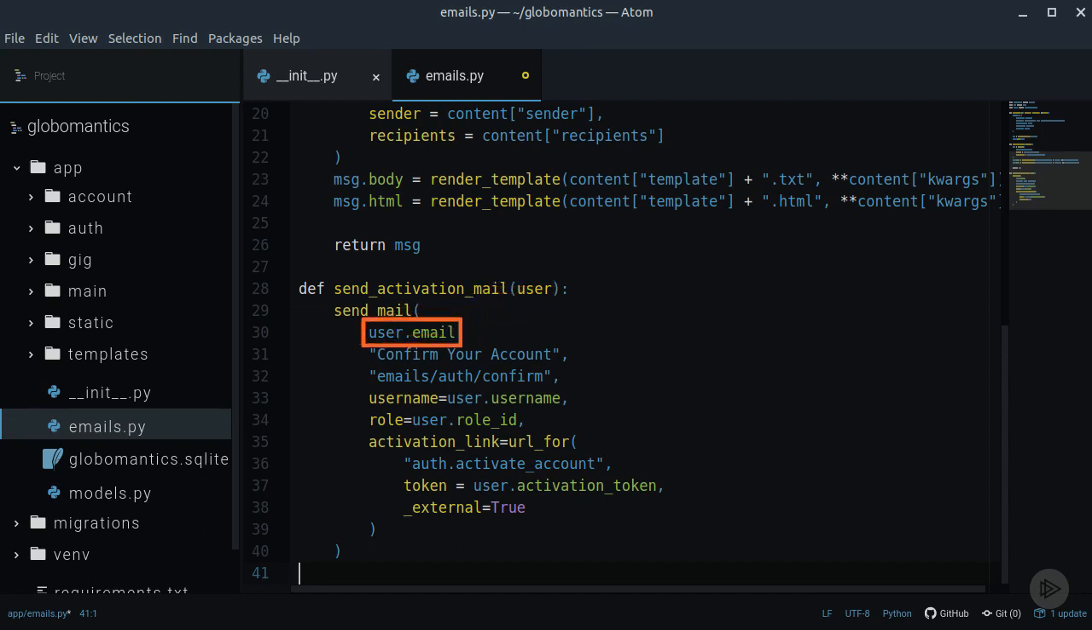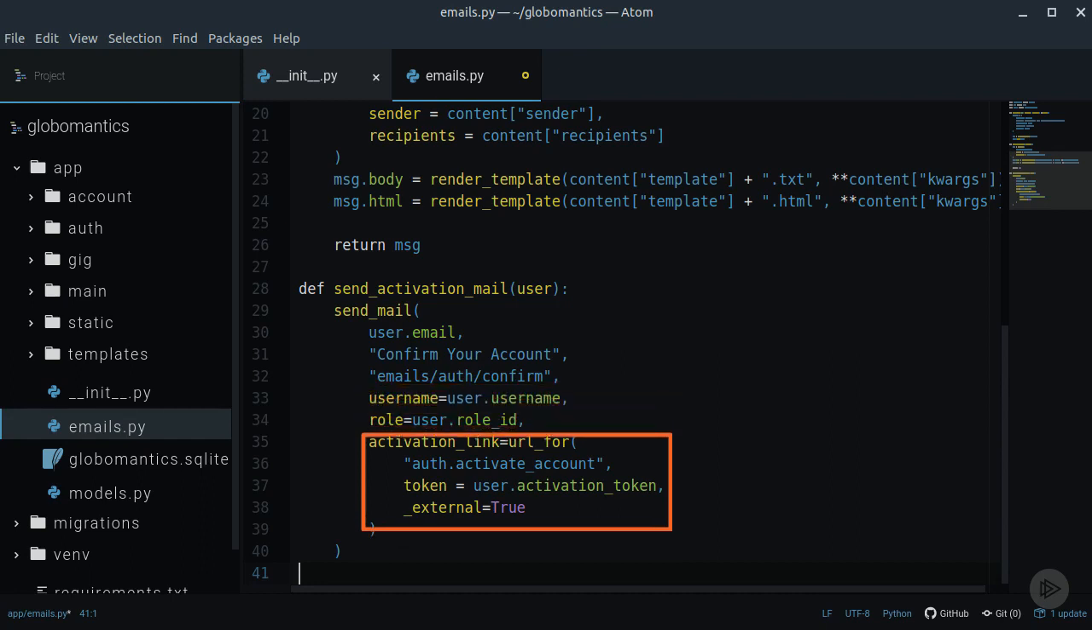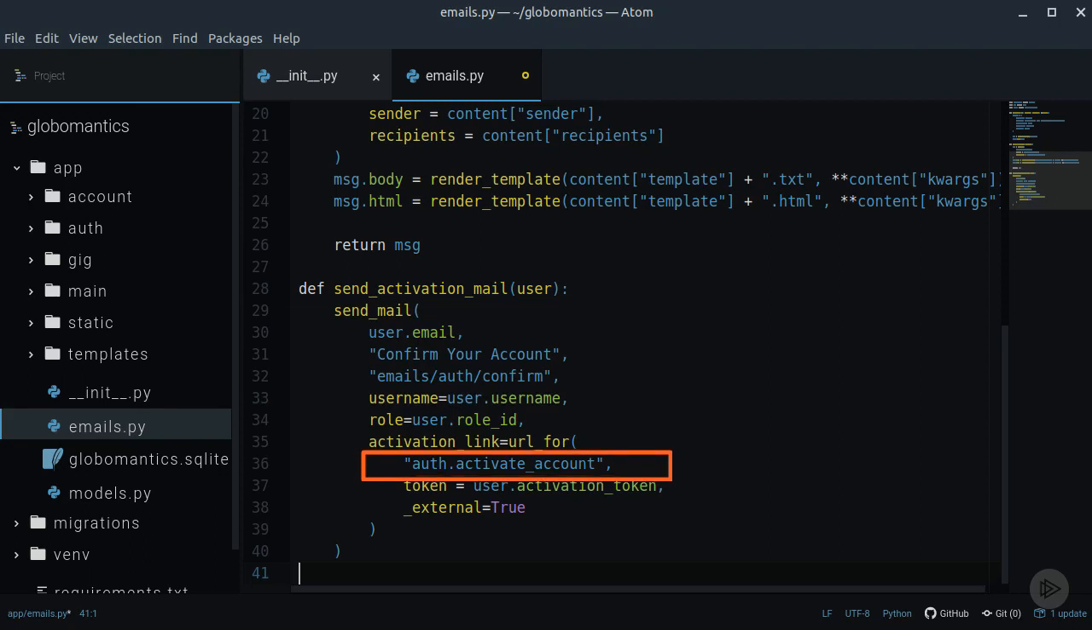We extract the email and define the subject of an email and the path to the email template, which we'll create. Keyword arguments I want to set additionally will be the username, role, and the activation link. The activation link will point to the Activate Account view and it will have the user's activation token.